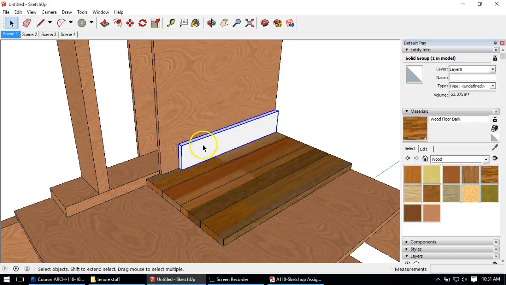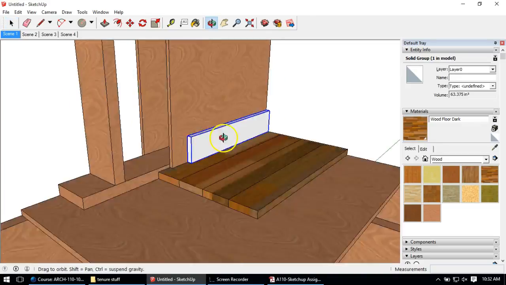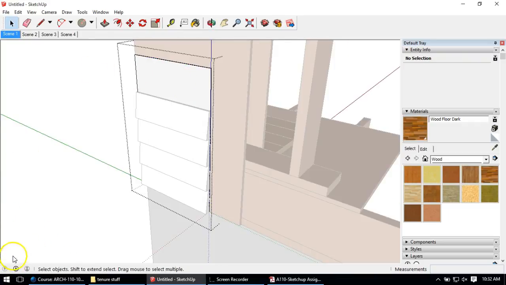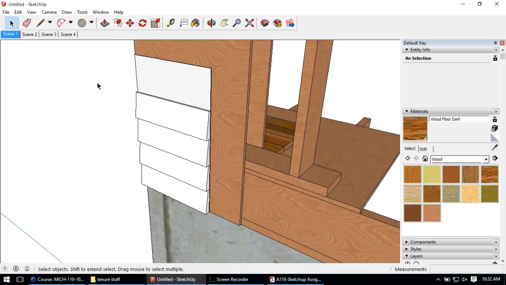Now, a lot of times trim is white, so I might just leave it white like that, and I can come out to this side. I can make my building paper. I'll leave my building paper just generic white like that, I think.